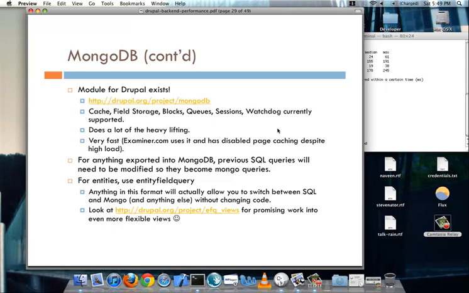The way entity field query works, it utilizes whatever is happening in the field storage. In this case, it'll end up using MongoDB automatically. So it's kind of platform agnostic. It's database agnostic. It could be MySQL, it could be Mongo, it could be Cassandra, whatever it is. Entity field query will figure out what the backend is, send the query off, and give you back the results the way you need them. And you should look at the EFQ Views, or entity field query underscore views project, for promising work going into utilizing Mongo with Views.